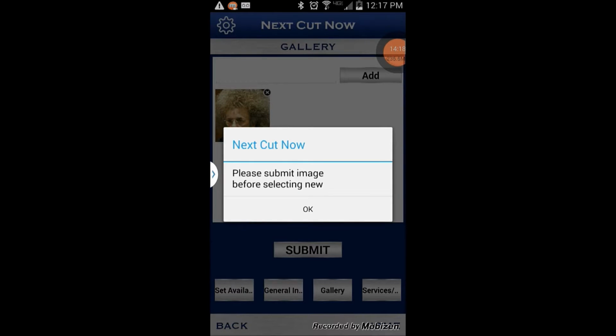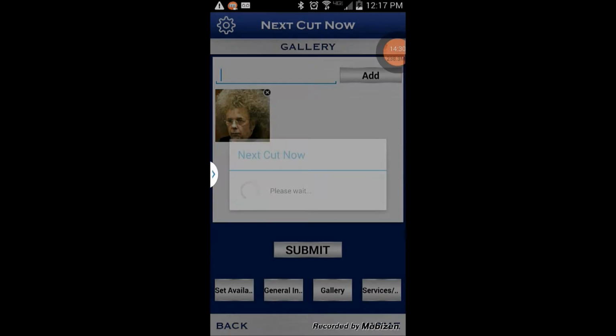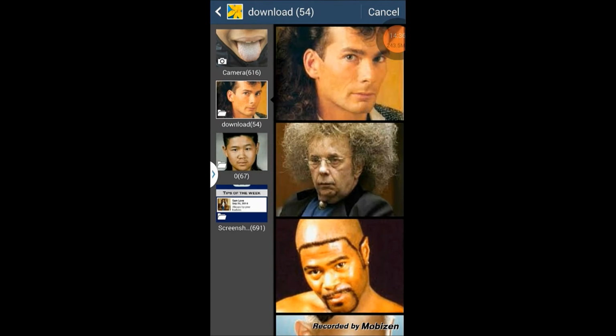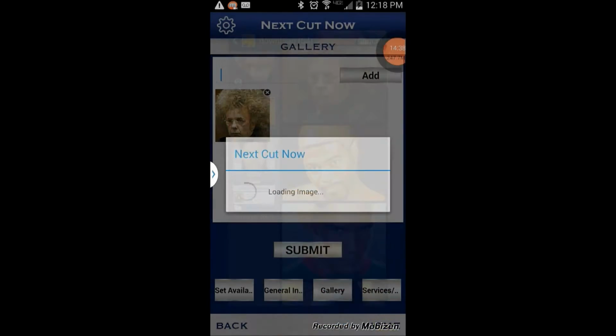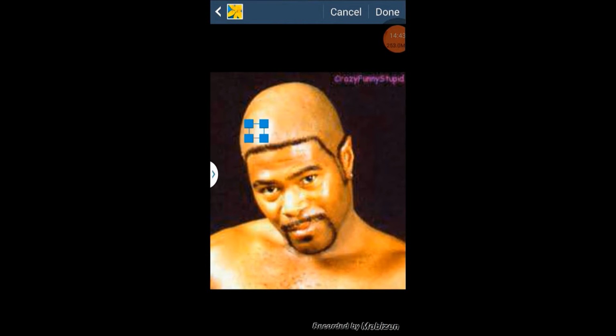Now that is important. In order to save that, in order to proceed, you have to save right after you load your image. And we do that so you won't lose all your images. So let's do that. So we hit the submit. We're going to add again, and download. I cut that dude's hair too, so we're going to do that dude.